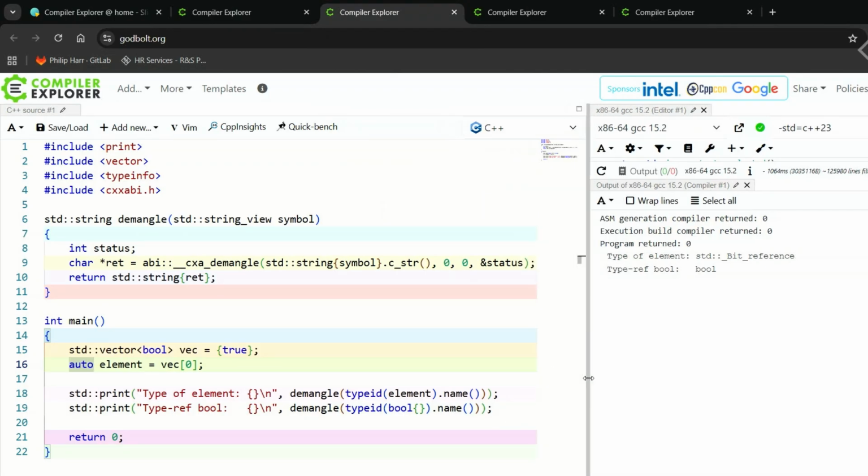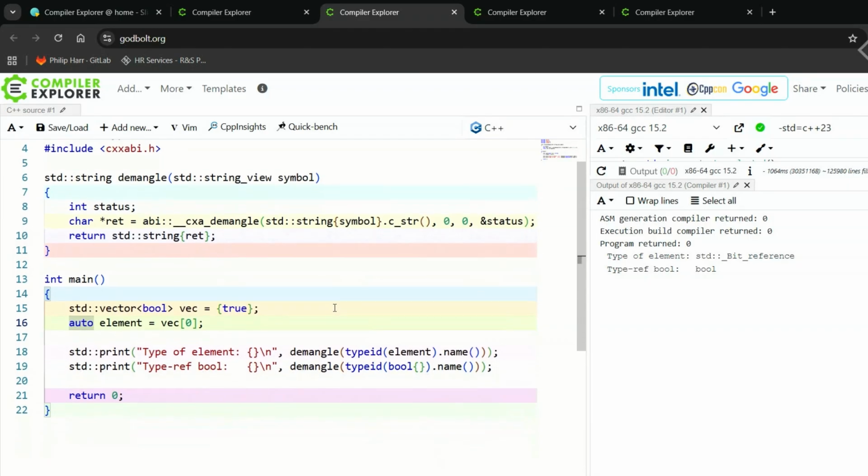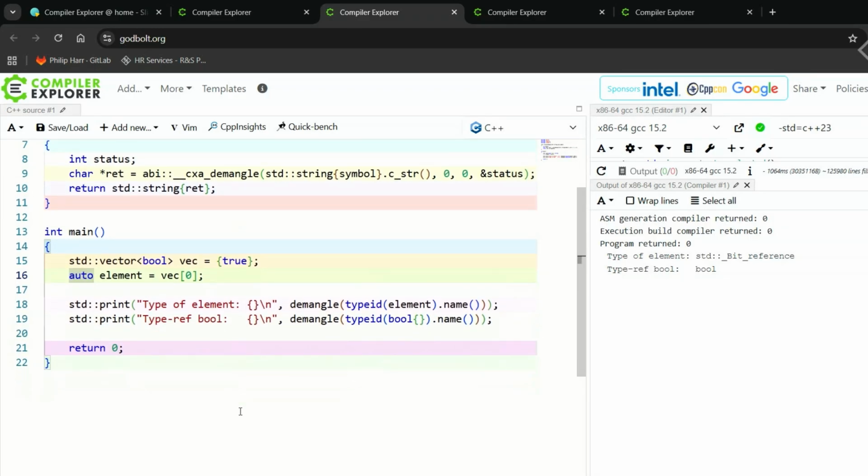The demangle function is not that interesting. It just demangles the symbol. That's not interesting, but I have a short example where I initialized a vector of bools, and then I just accessed the first element, and I demangled like the type of the element variable. And what a naive C++ developer would expect here is, of course, if you access a vector of bools, you will surely get a bool, right?